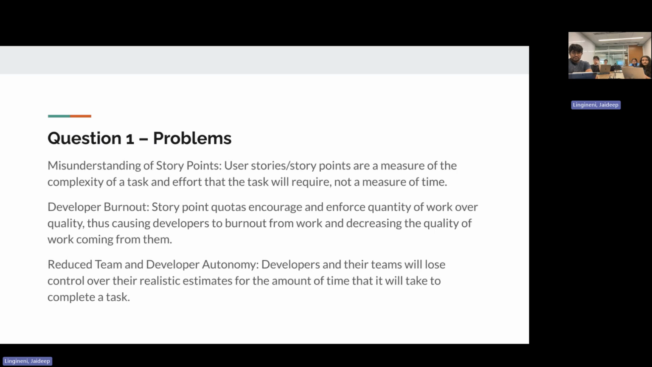The main issue is misunderstanding the point that story points are used for, which is to measure the complexity of a task and the effort that it will require to solve said task, not to measure the time that it will take to solve that. And then the second issue is developer burnout.